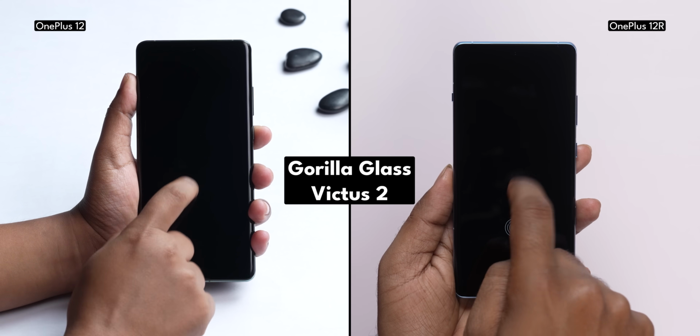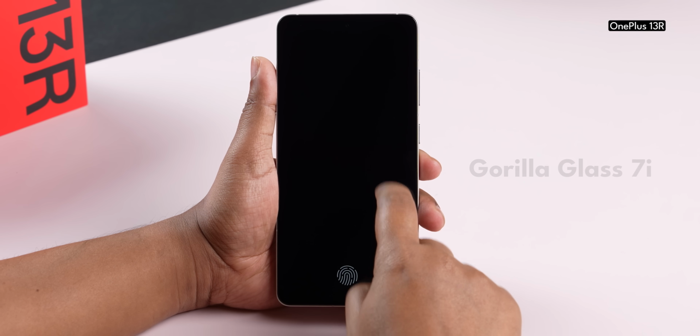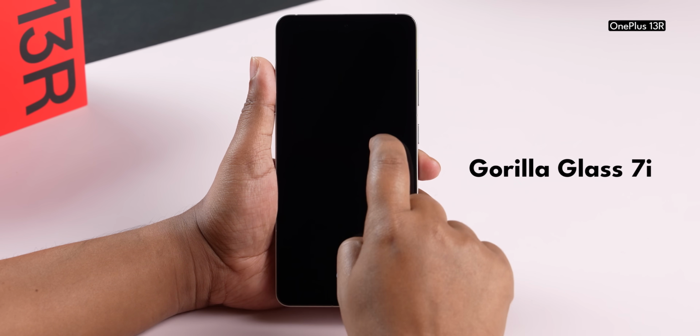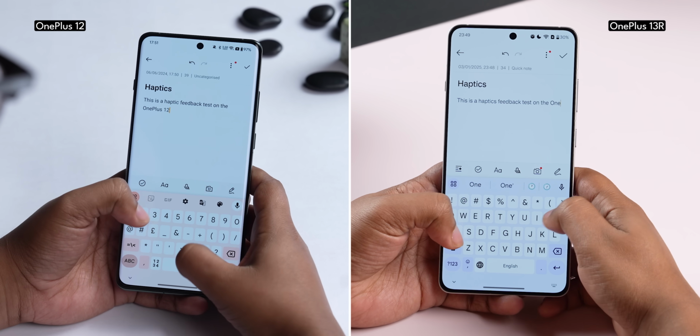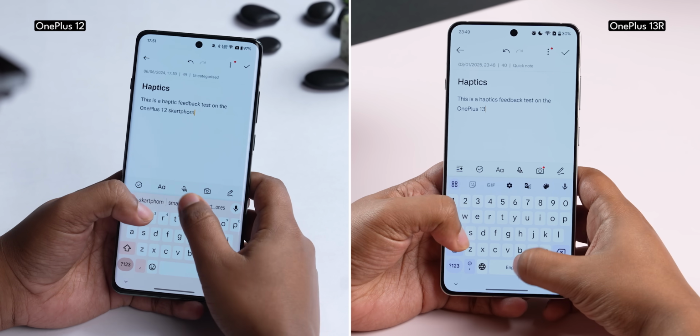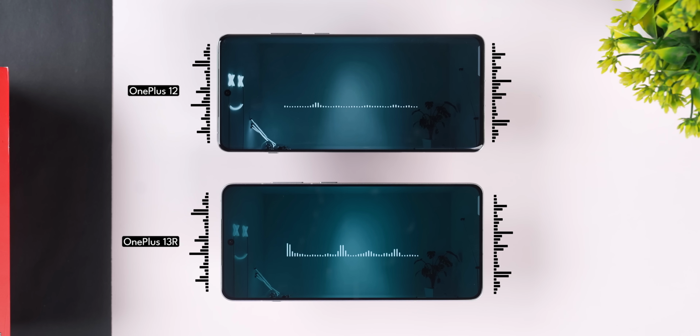However, there's one more corner cutting that OnePlus has done, and that is the fact that you do not get Corning Gorilla Glass Victus 2, which is there on the OnePlus 12, but it's also there on the OnePlus 12R. On this phone, it's the Corning Gorilla Glass 7i. We also noticed that the haptic feedback on OnePlus 12 is better than the OnePlus 13R for sure. And since I think the OnePlus 12 has more room, the speakers sound slightly roomier and they get louder compared to the OnePlus 13R. In fact, why don't you take a listen to it for yourself and let me know what you guys think.